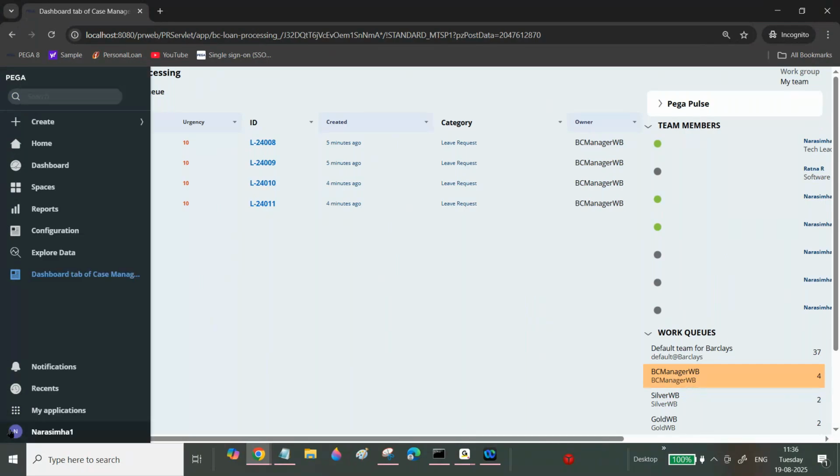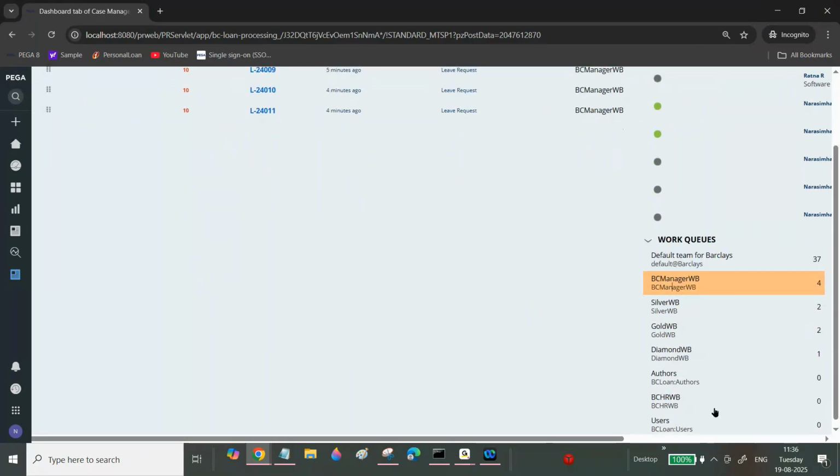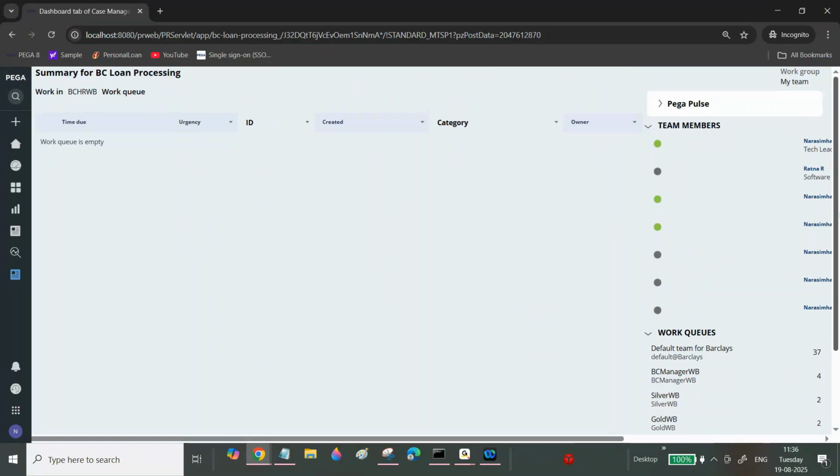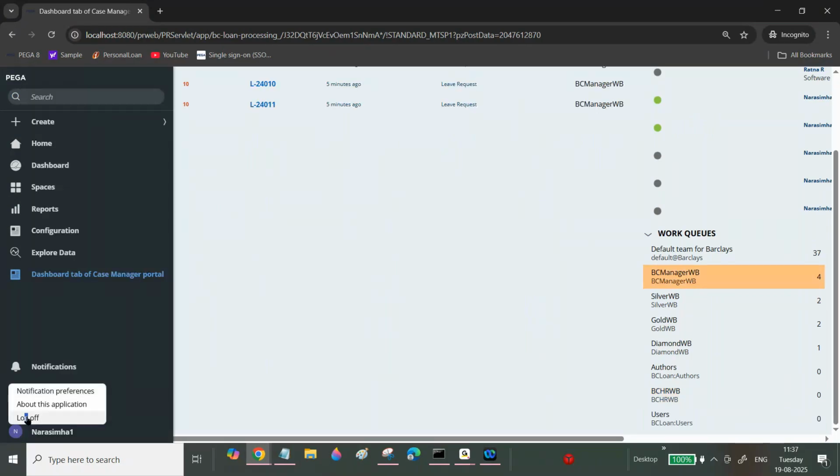Sir, same thing. Now I want to access whatever work items are available in the HR work basket. See here, there are no work items available there. Sir, all the work items are available here only. Sir, if I log into the application, we will do some more in a different way also.